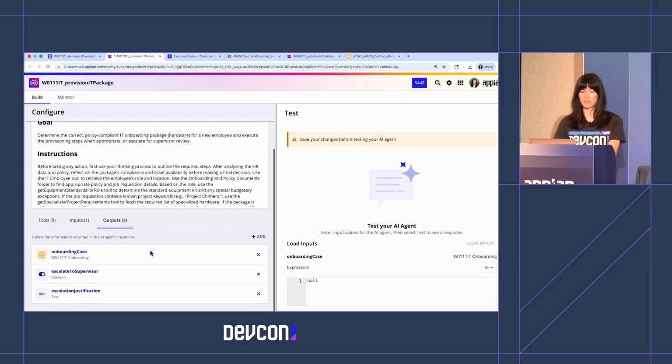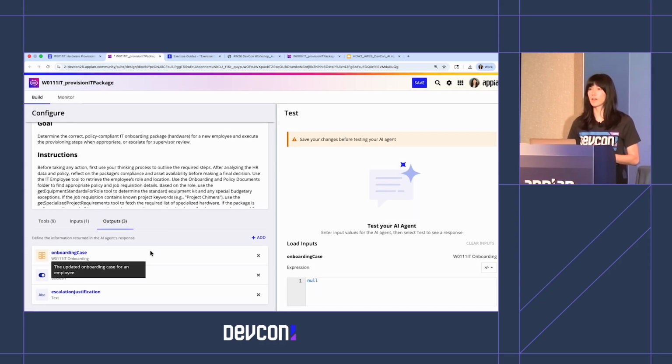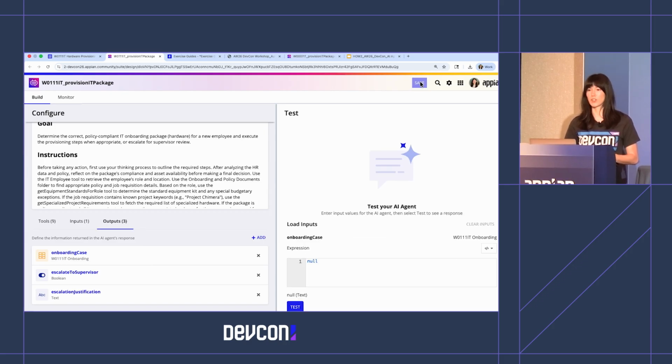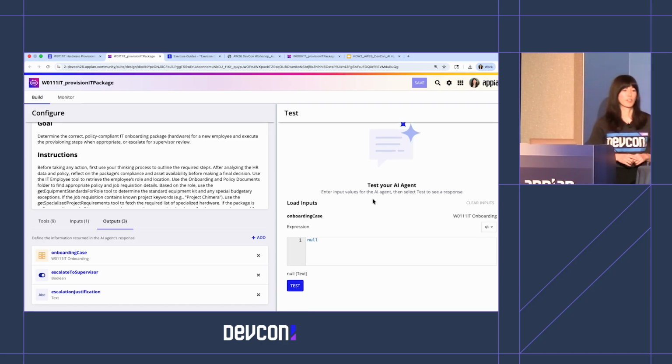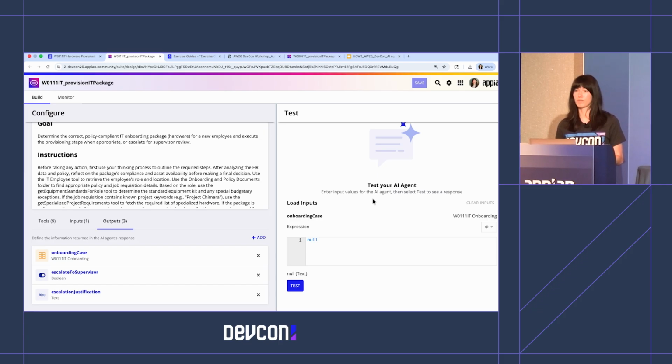Click Save. You should have 3 outputs configured for your agent. Let's go ahead and save this AI agent. We can now test our agent. Testing allows you to iterate and improve on your agent by validating that it does what you expect it to do. You can validate the instructions, tool interactions, inputs, and outputs in a controlled environment before you integrate this AI agent with the rest of your application.